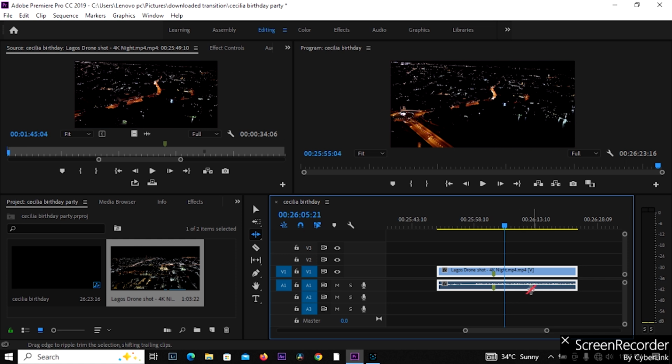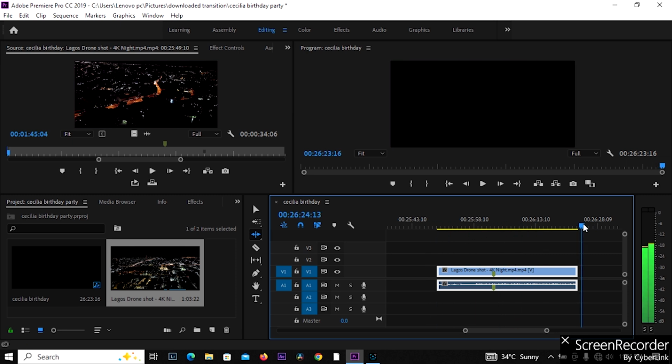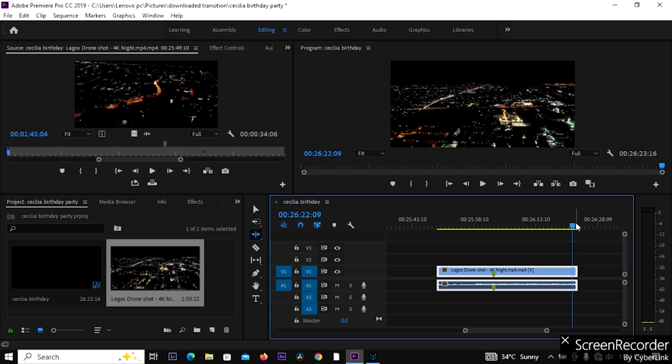Let me explain it the way you understand. I marked in and marked out this clip from the source panel, from here to here. But that does not mean that that is where the clip ended. The clip did not end there. But I decided to mark it here.